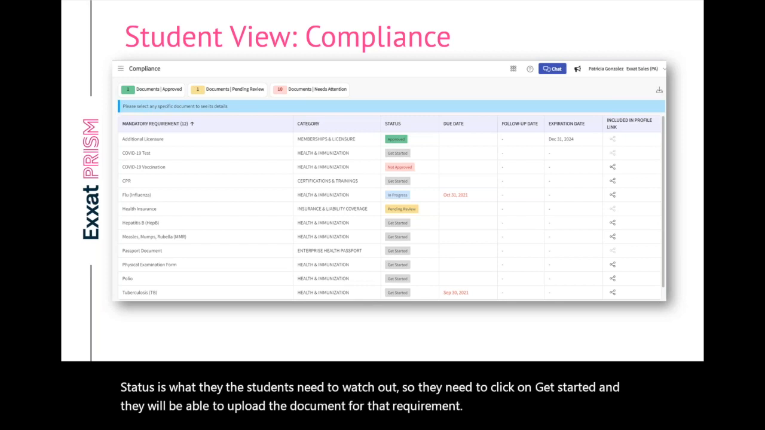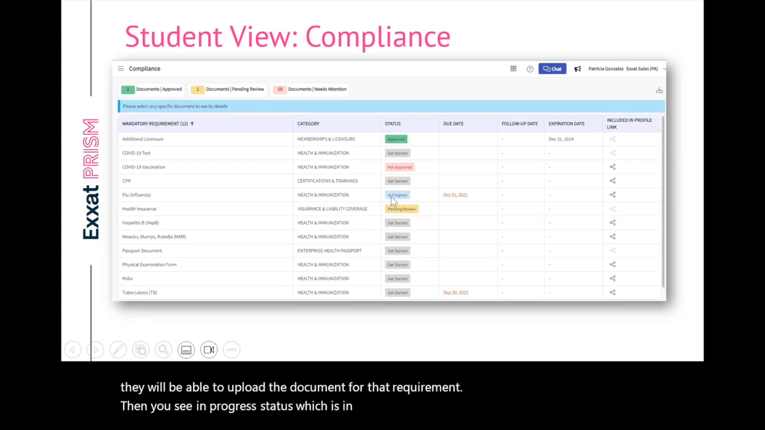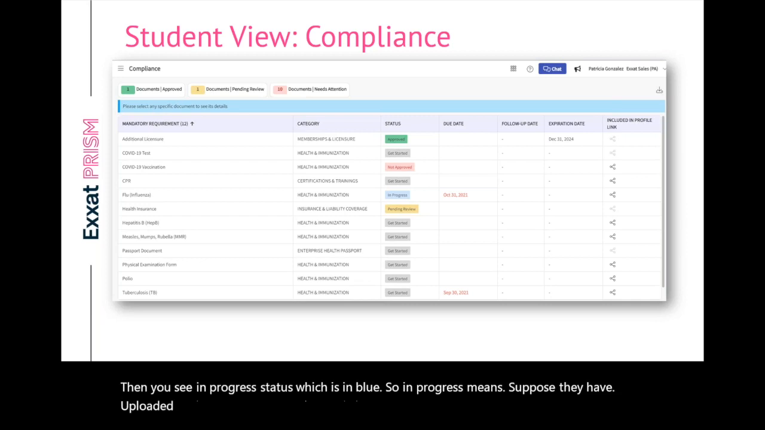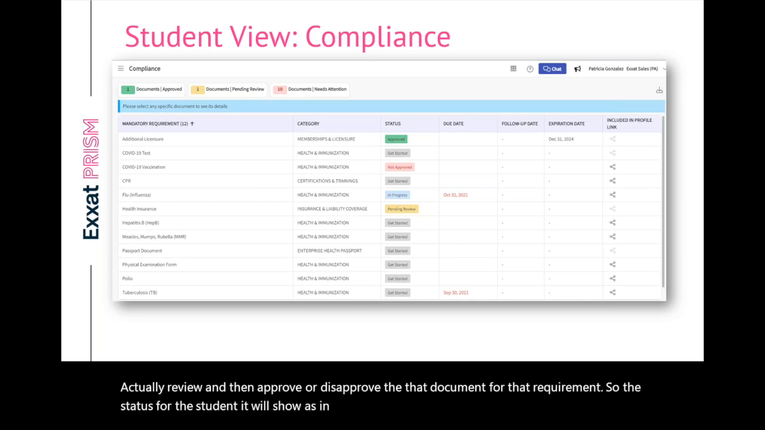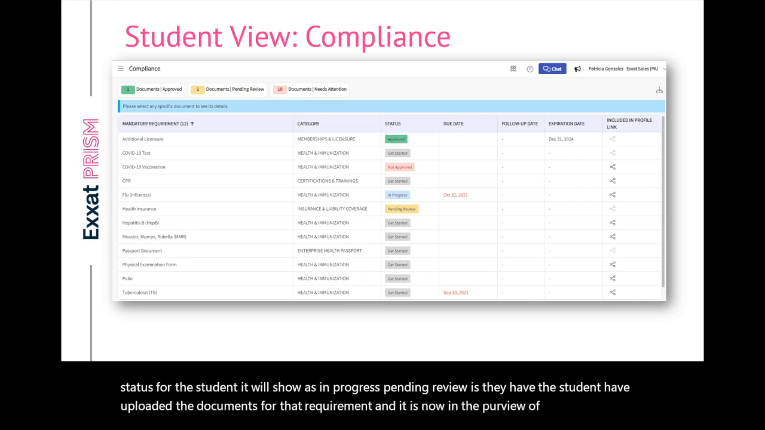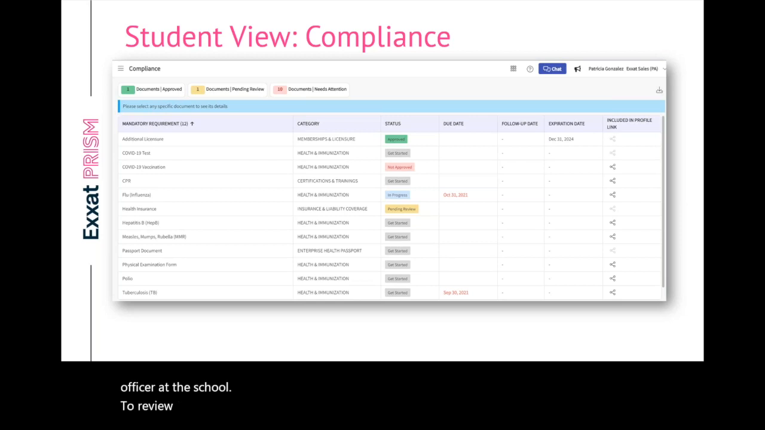Then you see the in progress status, which is in blue. In progress means they have uploaded the documents for that requirement, and the compliance officer is in the process of reviewing and then approving or disapproving that document. So the status for the student will show as in progress. Pending review is when the student has uploaded the documents for the requirement, and it is now in the purview of the compliance officer at the school to review those. So for the student, it will show as pending review.